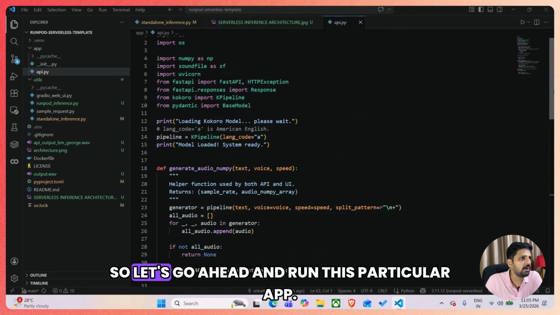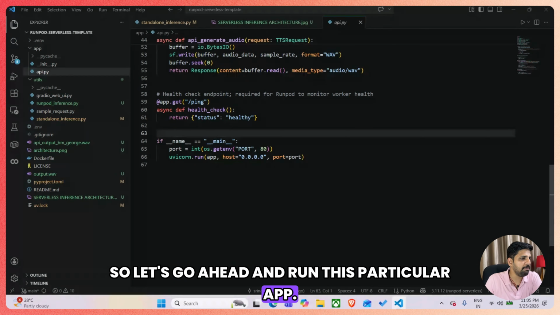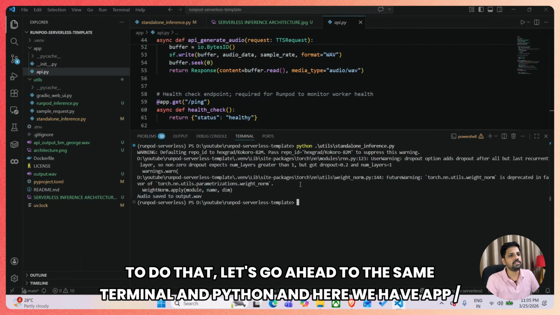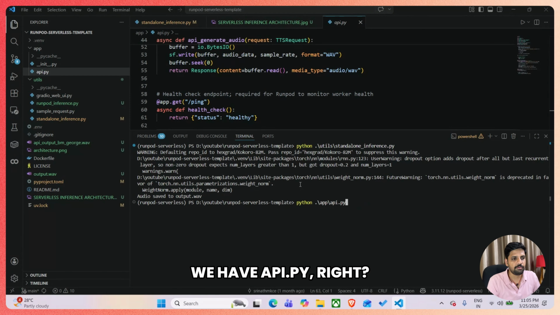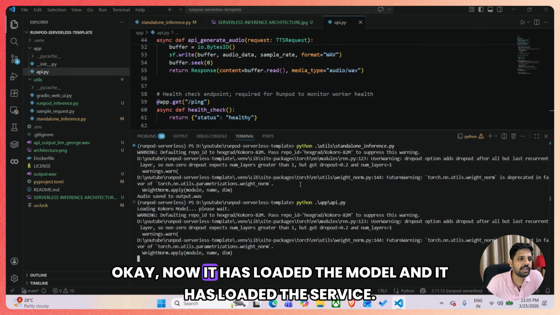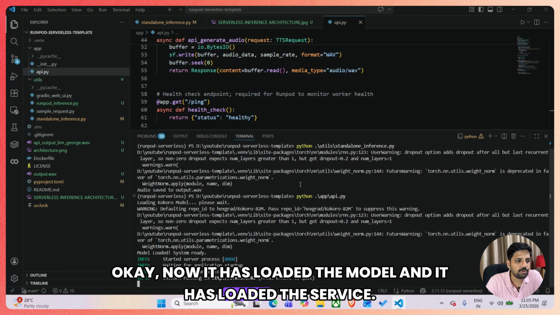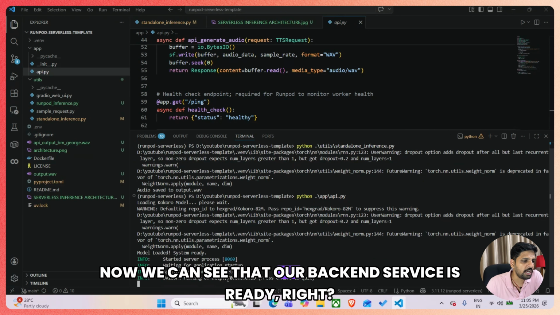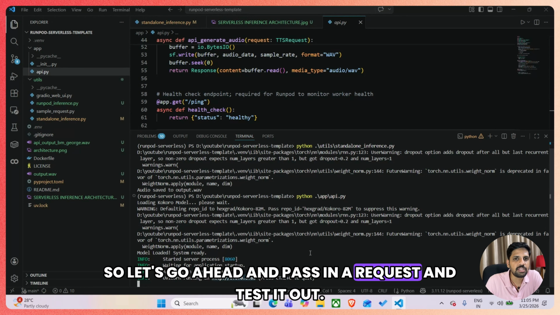So let's go ahead and run this particular app. To do that, let's go to the same terminal and run Python app/api.py. Let's run this and wait for the FastAPI layer to load. Okay, now it has loaded the model and the service. Now we can see that our backend service is ready. So let's pass in a request and test it out.